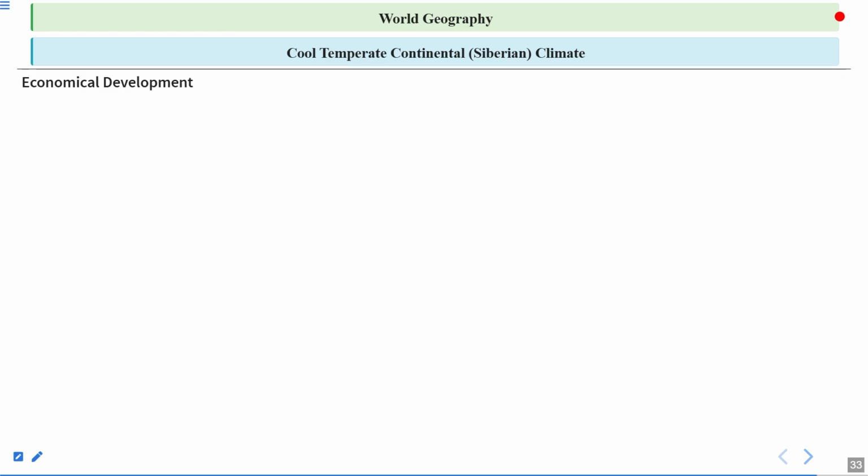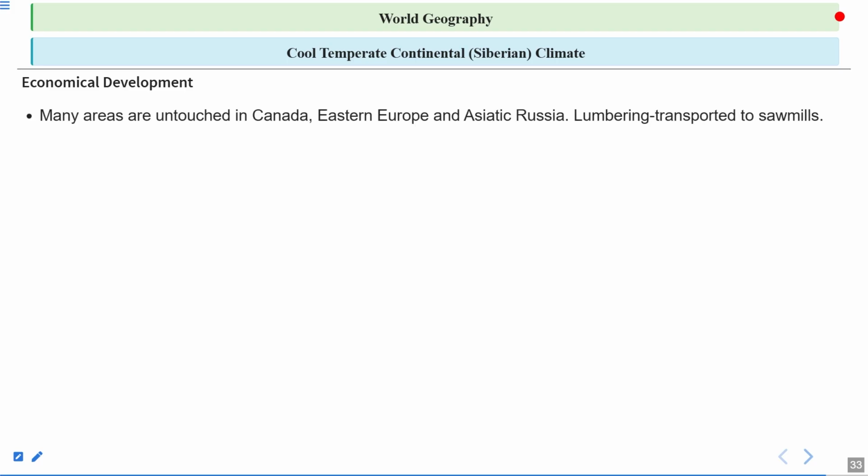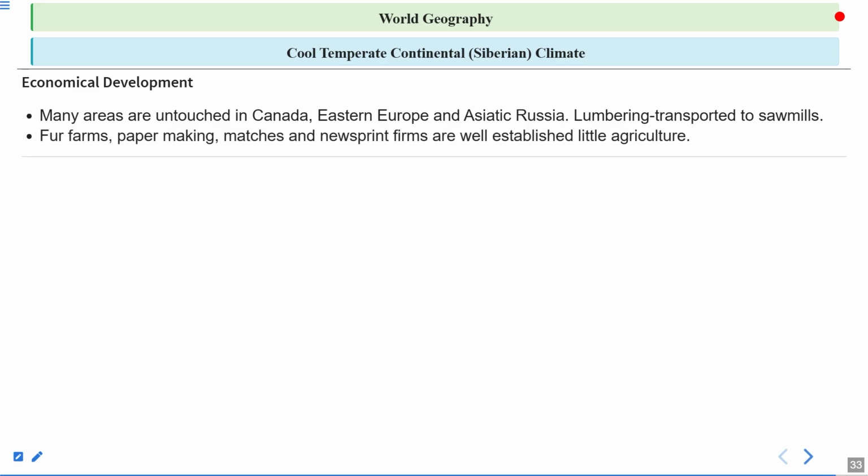Now let's talk about some economic development. So, many areas are untouched in Canada, Eastern Europe and Asiatic Russia. Lumbering, with timber transported to sawmills. Fur farms, paper making, matches and newsprint firms are well established. Little agriculture is found.